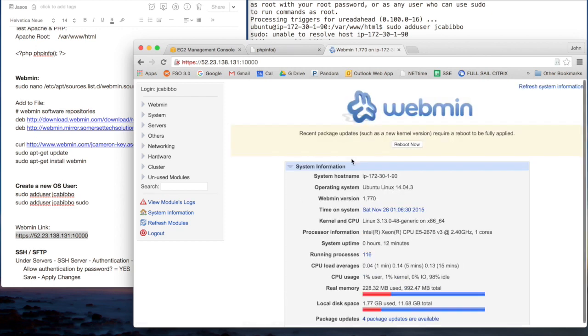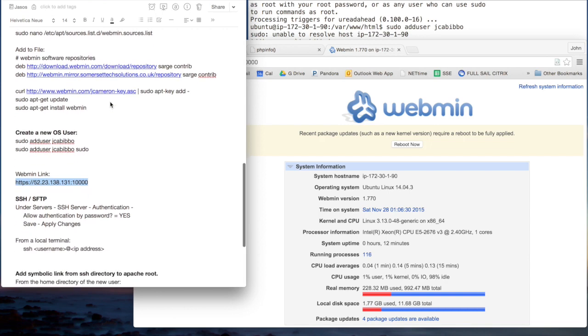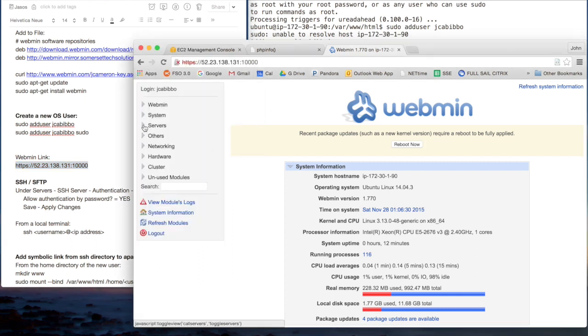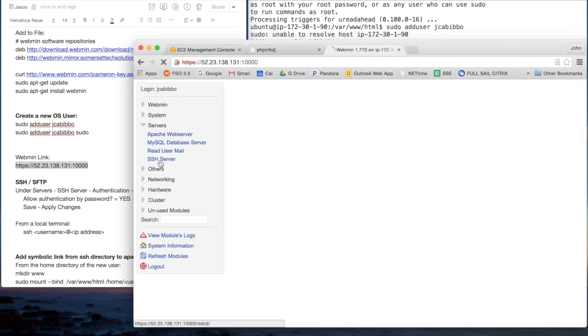And here we are. We have a nice little interface to help let us manage the system. There's a couple things we need to do in here to set it. So first thing we need to do is go to Servers, SSH Server Authentication. So go to Servers, the SSH server.